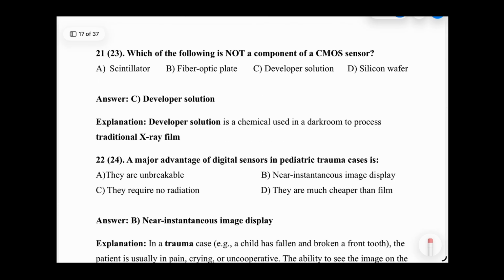Next, which of the following is not a component of a CMOS sensor? Option C is the developer solution. You can easily crack these. Developer solution is a chemical used in a dark room to process traditional X-ray film. That's why option C is the correct one.